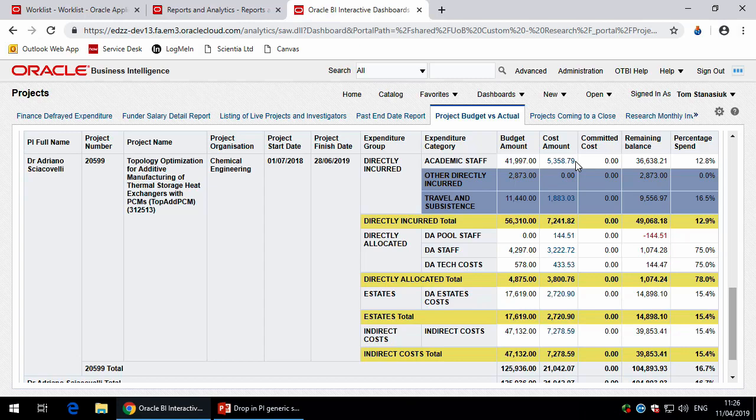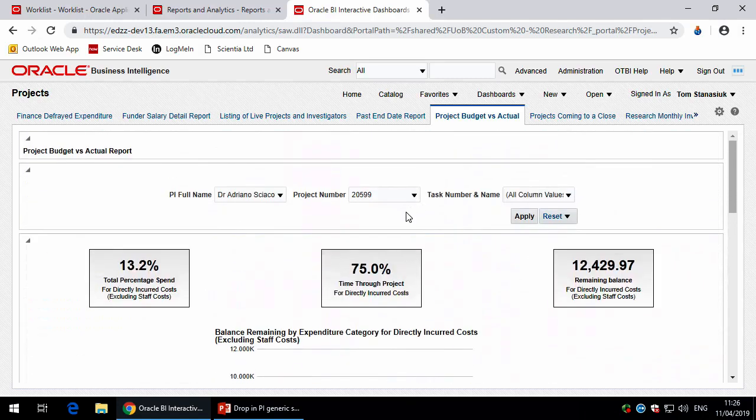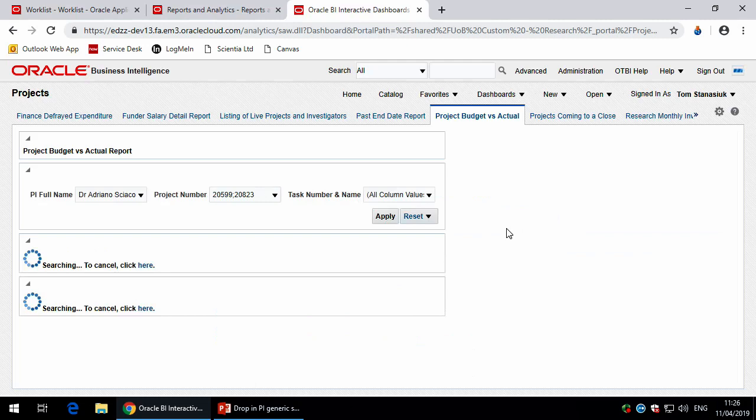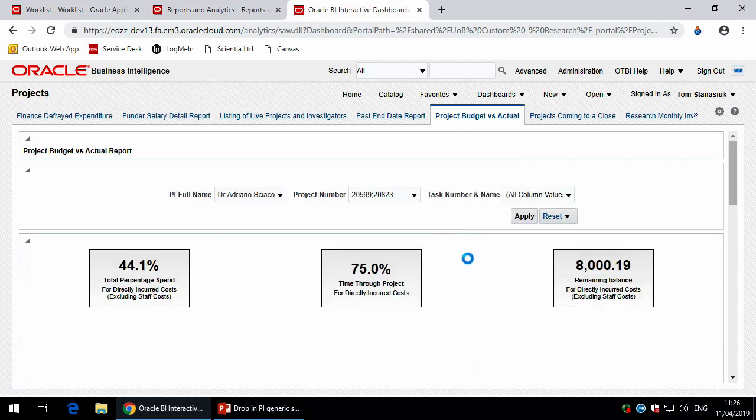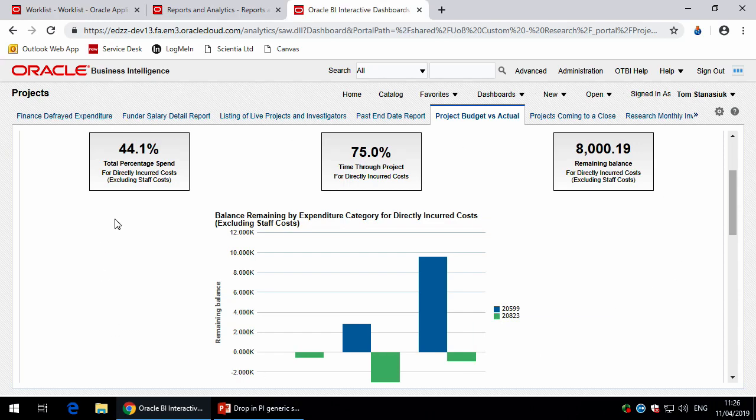So what you can also do, just to show you at the end, I've only selected one project, but I could select multiple, and I want to show you the result of that. Because of the way that the infographics work, the infographics I wouldn't be looking at personally, because now you are conflating the two. Now you have the 44.1% spent, but you don't see the individual breakdown, and these are two separate projects.